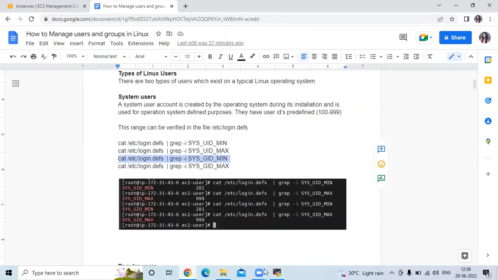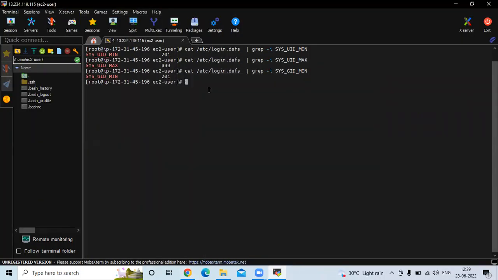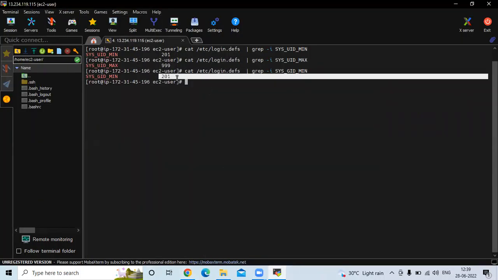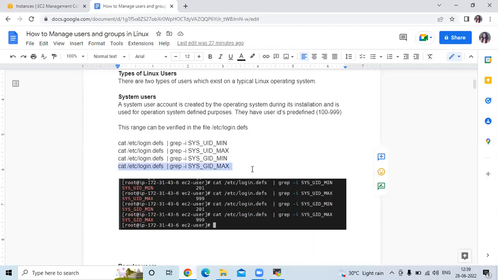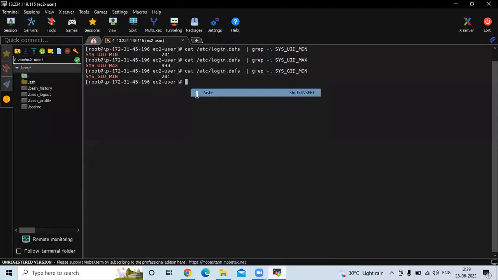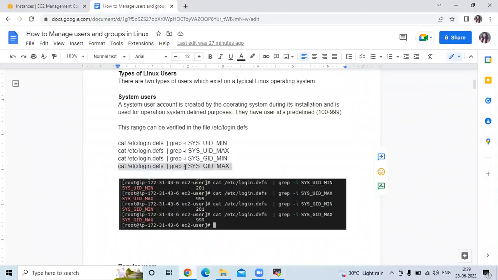Then the minimum GID. The minimum GID is 201 and the max GID. You can see the max GID is also 999. So now clear the screen. So that's the system users.